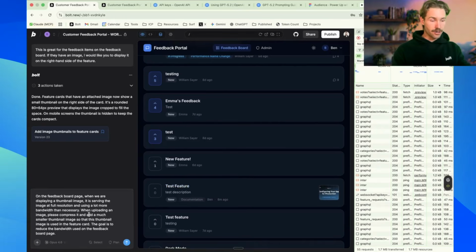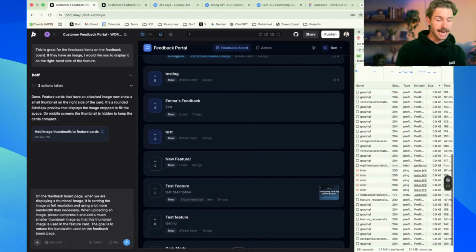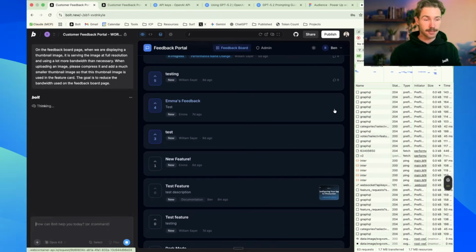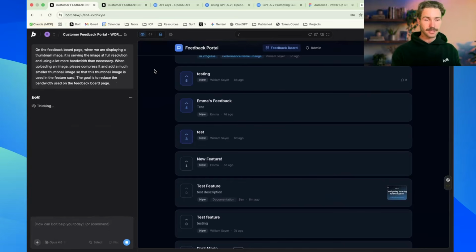So there we go. What I like to do is also explain what the goal is. We've given it a clear task, but it's also important to explain your goal, because if you don't explain it properly, the agent doesn't have much context. Okay, so we'll send that off and let that start working. So that's good. We're working on our bandwidth optimizations, and we're trying to figure out how we can scale this app for a larger audience.